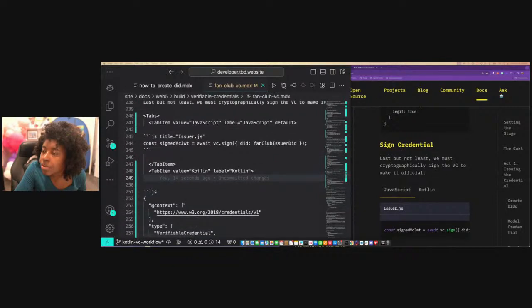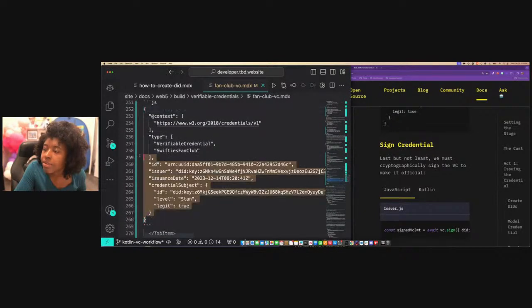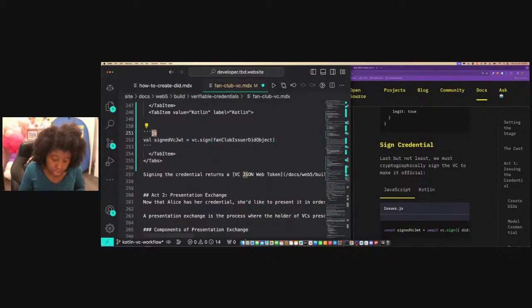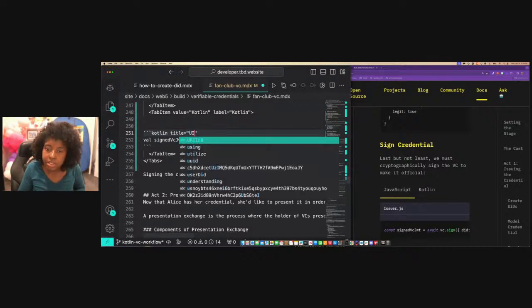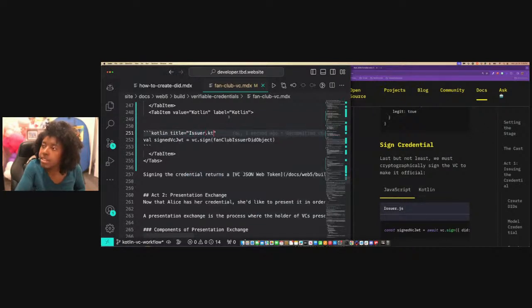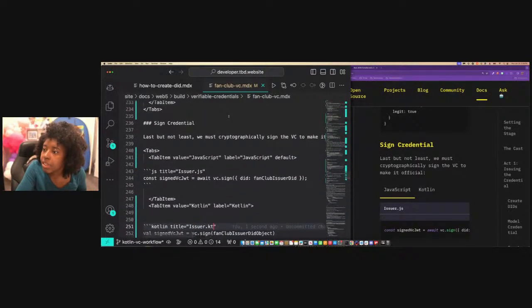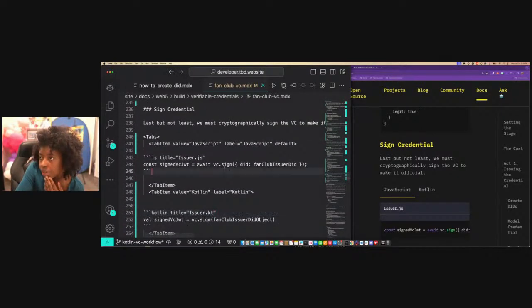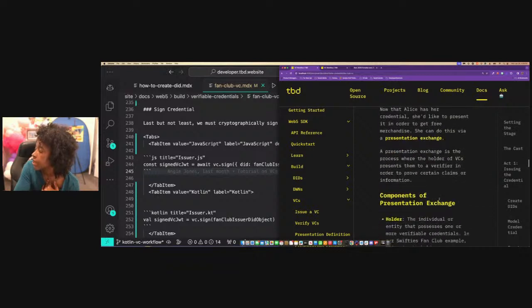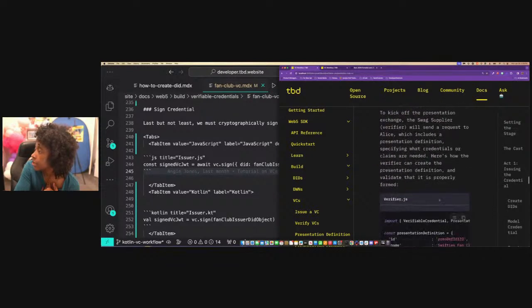What? Why am I so confused? Oh, yeah. I forgot. I had put this as JS. This is going to be Kotlin, title equals issuer.kt. And I'm down to like my last 5 to 10 minutes. All right. So let's just look at this. Does it look very similar? Yup. Perfect. All right. Next, the presentation exchange part.